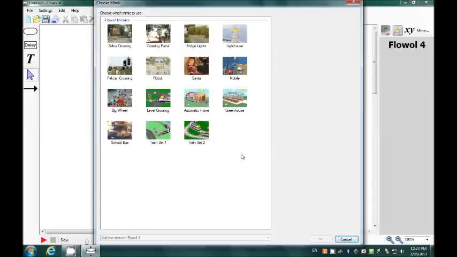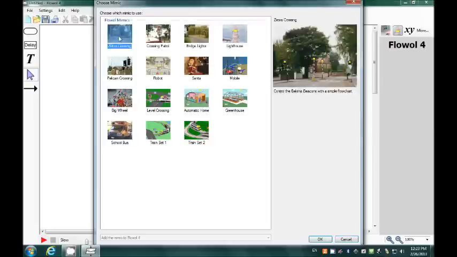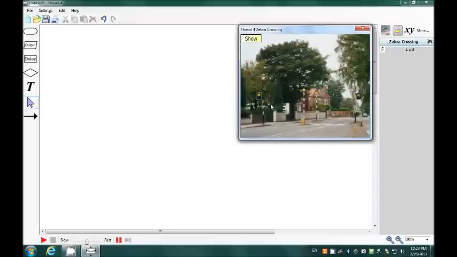Okay, you get the list of mimics. Mimics just basically show you a virtual version of a real world situation. So in this case, we're just going to use dead simple zebra crossing. You can see that we've got the lights that can be clicked on and off. And if we click on show, it just shows you the name of the input, or output in this case.